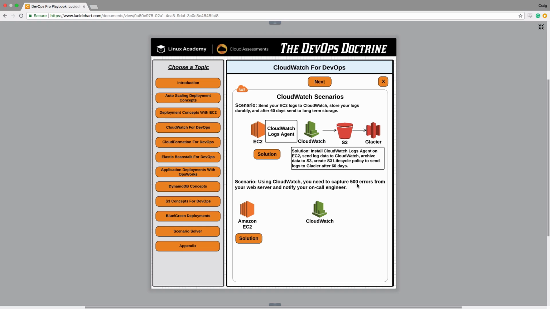Now, we need to capture 500 errors. So we're talking about metrics here. So in CloudWatch, we need to create a CloudWatch Logs group. And we need to focus on these 500 errors. And when we configure the CloudWatch Logs group, which we did in the course, we're pinpointing these 500 errors. So we have a CloudWatch Logs agent streaming to CloudWatch. We have a CloudWatch Logs group for our metric.